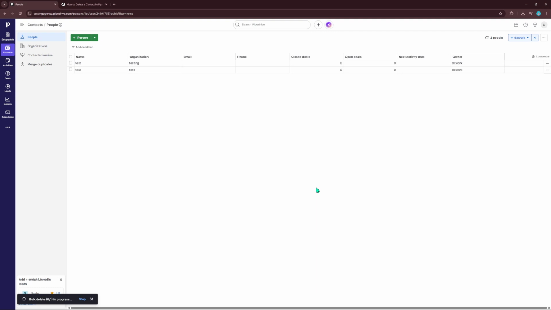Quick recap: open contacts, find the right person, select the checkbox, hit the trash bin, and confirm delete. As a tip, if you're doing a cleanup, work in small batches and review each selection before confirming. And if you think you might need the information later, consider documenting key details elsewhere before you remove the record.